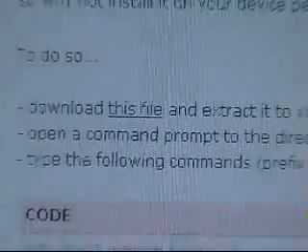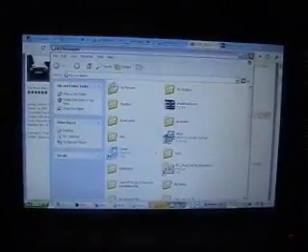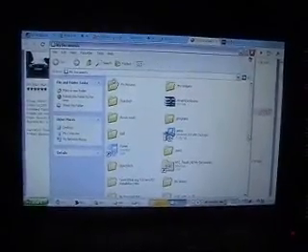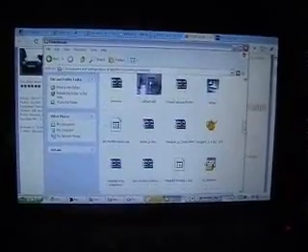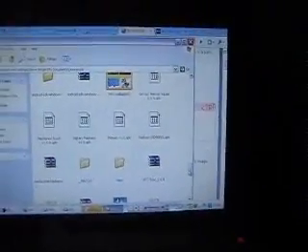So the first thing you need to do is go to this website. The link is in the sidebar. And once you're there, you should see there is a link to a file you need to download here. And as it says, you need to download the file and extract it to your PC or Mac. Once you downloaded it, you need to open up wherever you downloaded it to. Extract it, and you should get two files. And if you're on Windows, like me, you need this one.